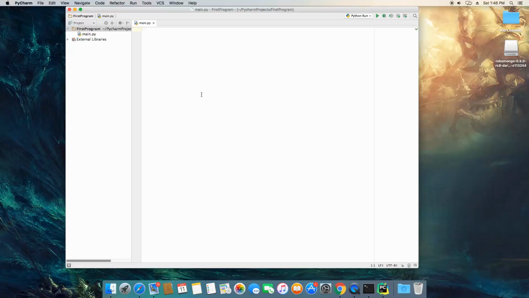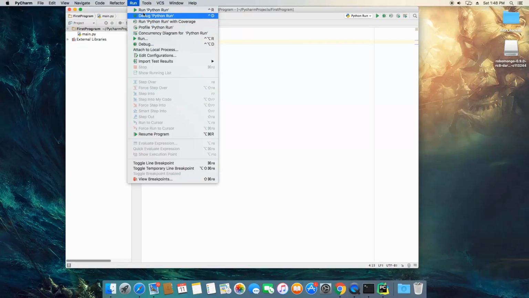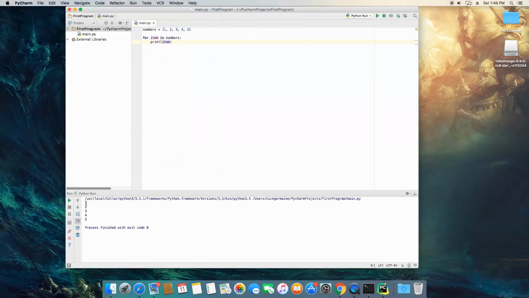You can do something for each item in the list. So let's go ahead and create a list. So let's just call it numbers. And we're going to create an array and go 1, 2, 3, 4, 5. So let's type for item in numbers, and we're going to just print out item. I'm going to save, and let's go ahead and run this. And you're going to see that on each line it prints out its number.